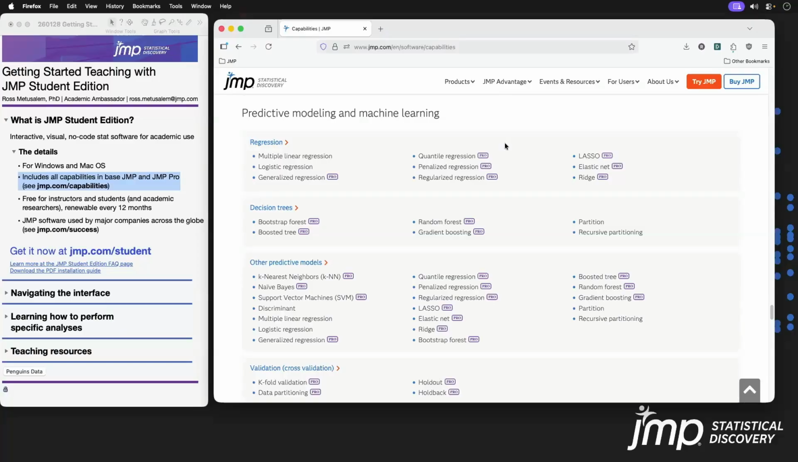Everything that you see on this page, including the Pro capabilities, is included in JMP Student Edition. So it is a full-featured software. And despite the name Student, it's not just for students. It is for instructors, whether that's professors, adjuncts, or lecturers. It's for students, it's even for academic researchers, and for any academic use: teaching, learning, and academic research. And it's completely free, available at no cost, and renewable every 12 months.